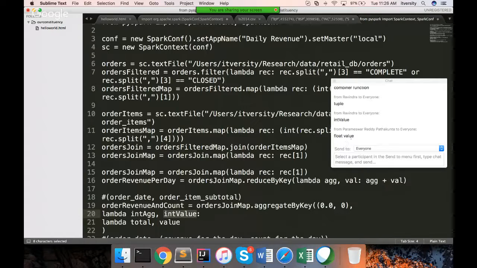So param is correct. Value is of type float. This one comes from the output of orders join map, and this is nothing but the tuple. The aggregator has to be a tuple because that is the final thing which we will be getting. Whatever you specified here, the aggregator will be of that type, and this one will depend upon the type of the elements in the RDD.